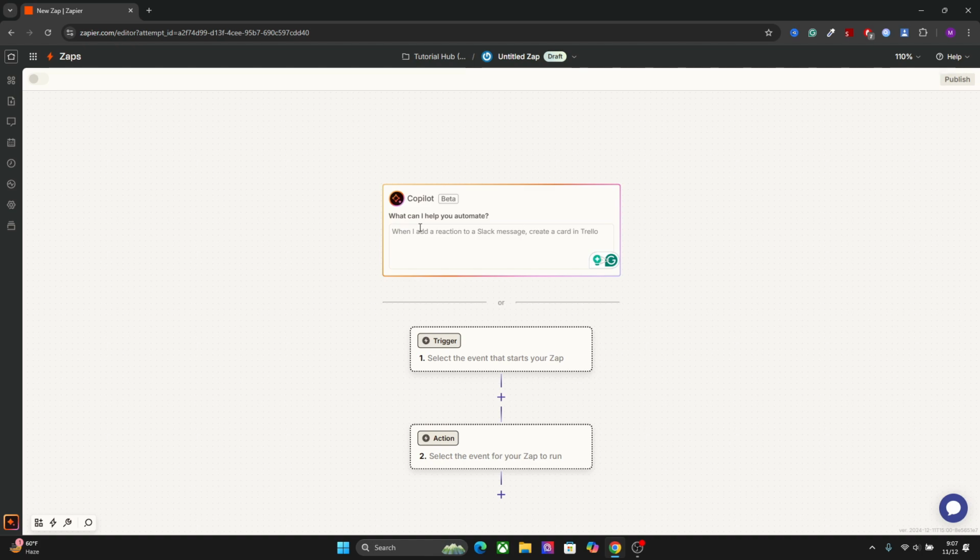Right here, you will have one important and very unique feature, which is the AI integration. What you can do here is tell it what you want to do, what kind of automations you want to set, and this AI tool will automatically create the trigger and the action. For example, here is a demo prompt: when I add a reaction to a Slack message, create a card in Trello. Okay, so this type of message you can give to this AI tool and it will create the automation itself. Let's try this for example.